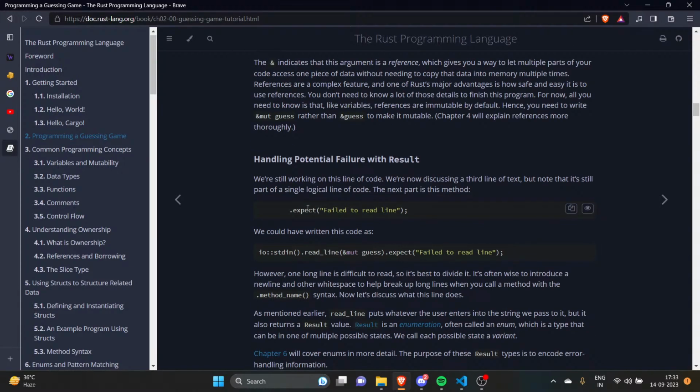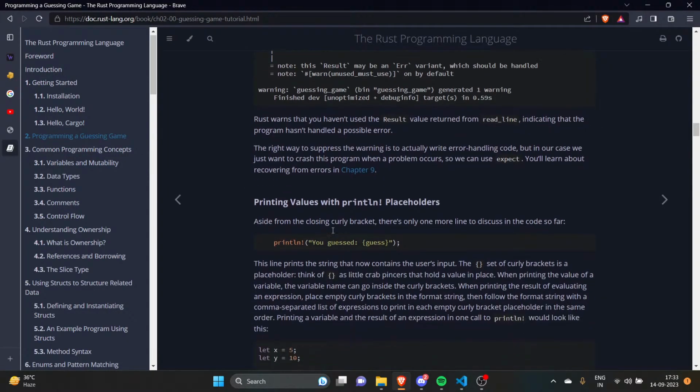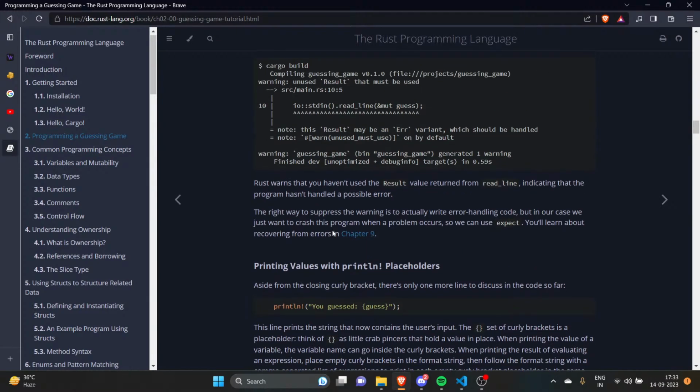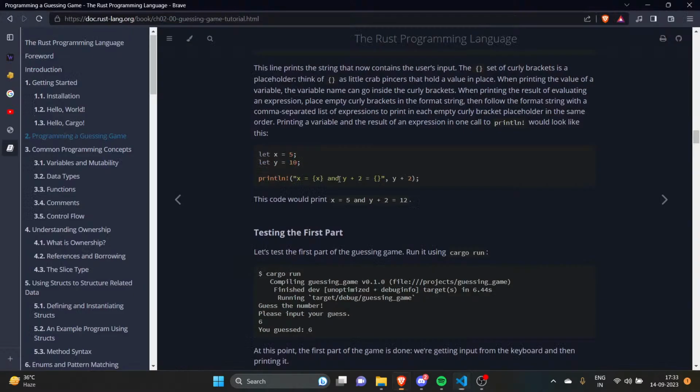So this is dot catch essentially. If dot catch, then do this. But why will it fail to read the line? I want to see the error. I want to see when that can happen. Okay. I really want to know, man.